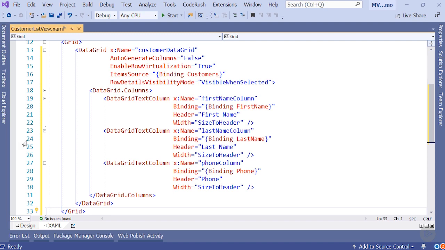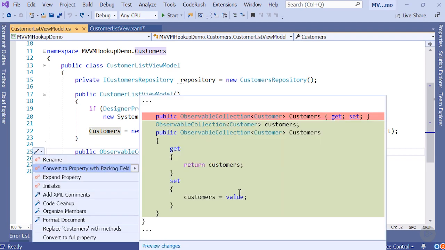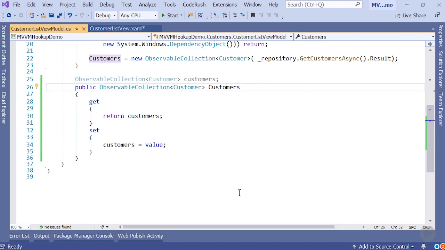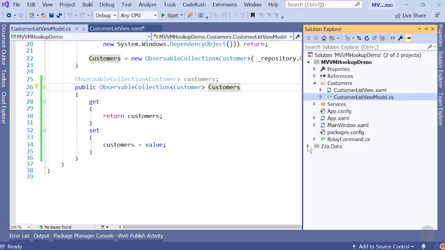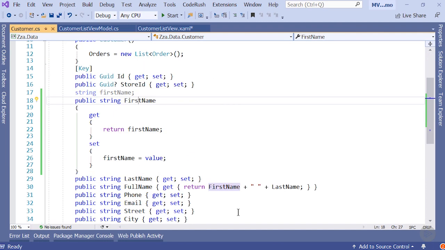Now to see things in action here, we're going to go expand some of our properties. So let me go to my customer list view model and drop down to my customer property and expand it to have a backing member variable. Likewise, I'm going to drop into the customer model object type and find the first name property and expand it.